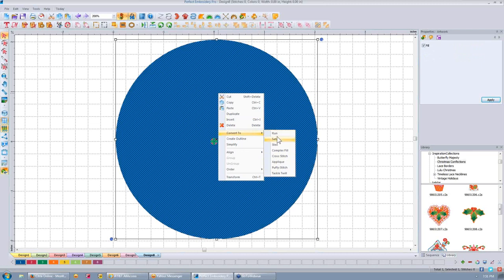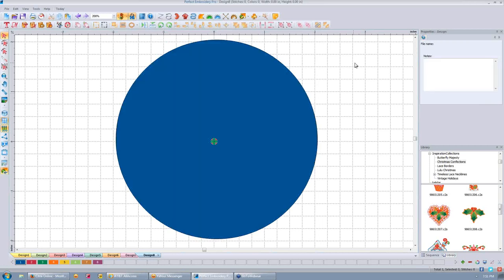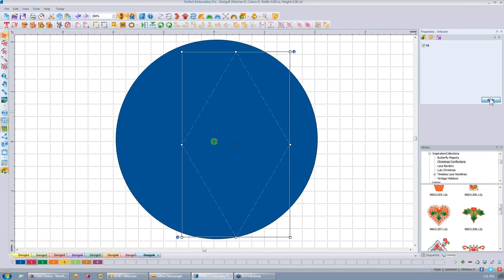All right, so I could convert it to a run, a satin, a steel, a complex fill, cross stitch, applique, puffy stitch, tackle twill, any of those things that I want to. But for right now, I'm going to leave it as artwork. If I want to put another symbol in the center of it, I can do a diamond. Oh, and I probably should have changed the color on that. Let's do that now. I'm going to change it to red, and I'm going to fill it as well. Okay, so now I have a red diamond in my blue circle.